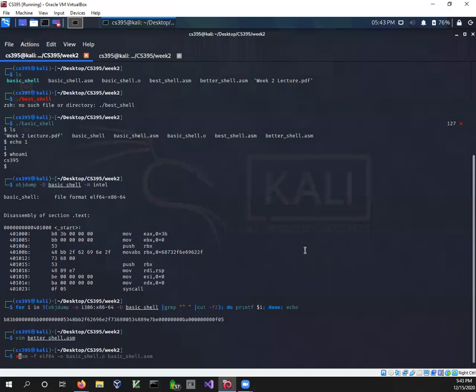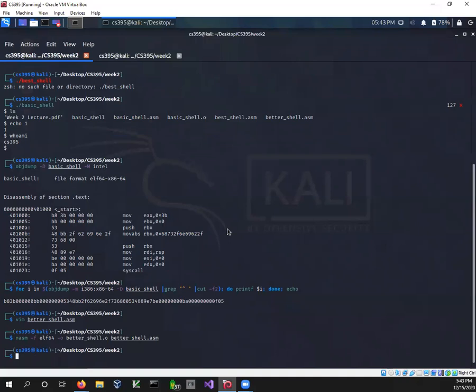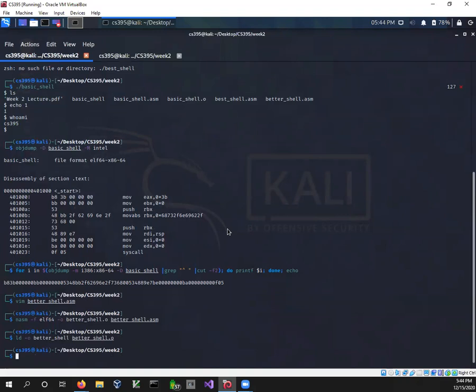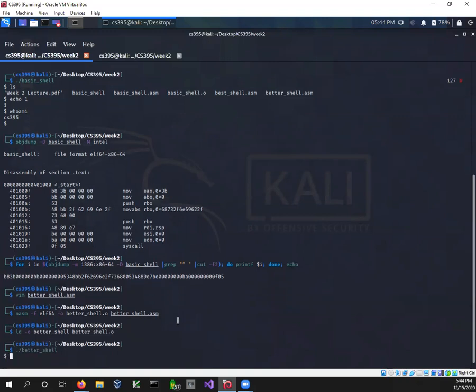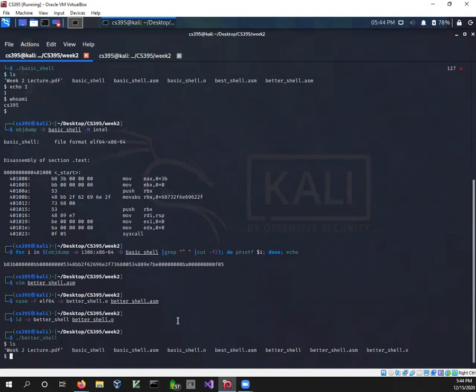So that's a lot of code right there. I am now going to open that up in GDB, but first let me compile it. Compiling is the same syntax that we used earlier, except we're now using bettershell.asm instead of basic shell. Then we are going to do LD, and these commands should be in the slides, so you should have access to them. Once we do that, we can run bettershell, and we can see that we do still get a shell, so it still works.